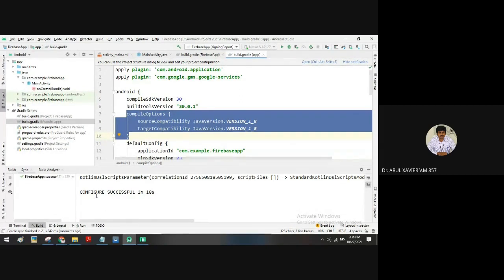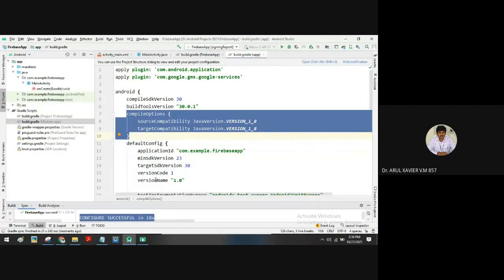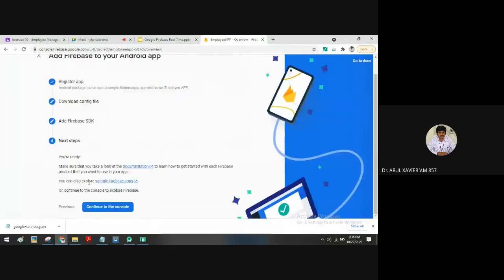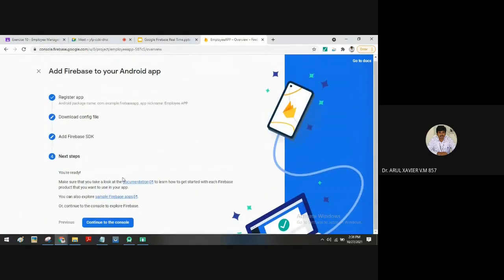Okay, so now the configuration is successful. Now we can ensure that the database is connected in our project, right? After that, just click the next button in the Google Firebase. Now you will be getting a confirmation message that you are ready. Now we can store the data in the Firebase. So now you have to click continue to the console.